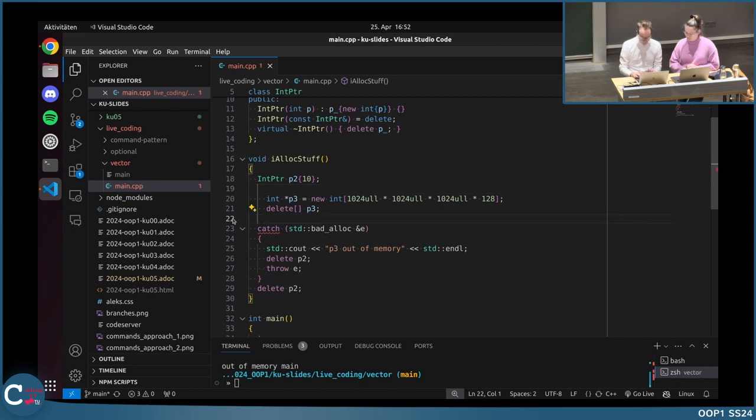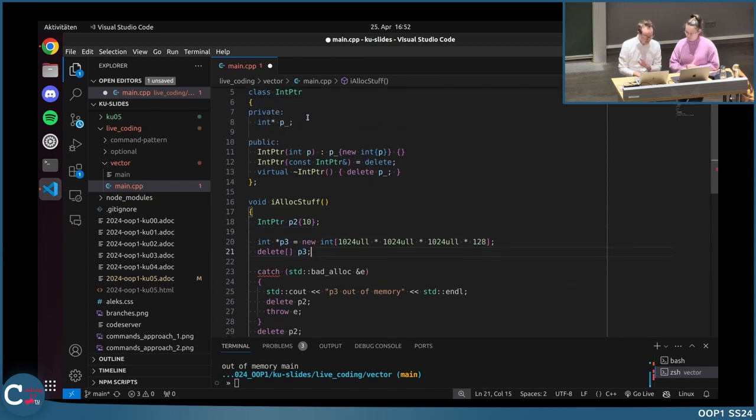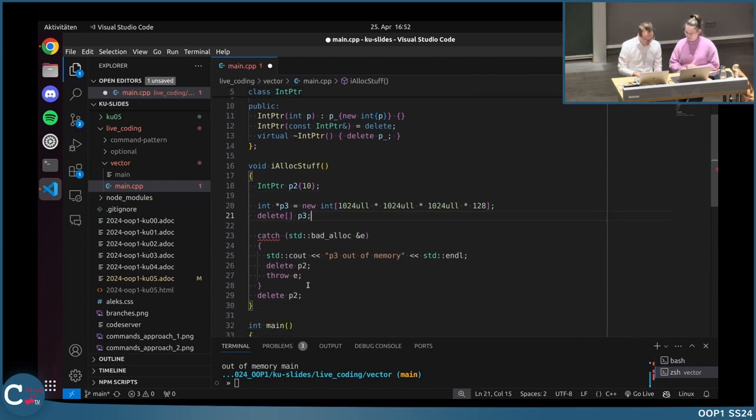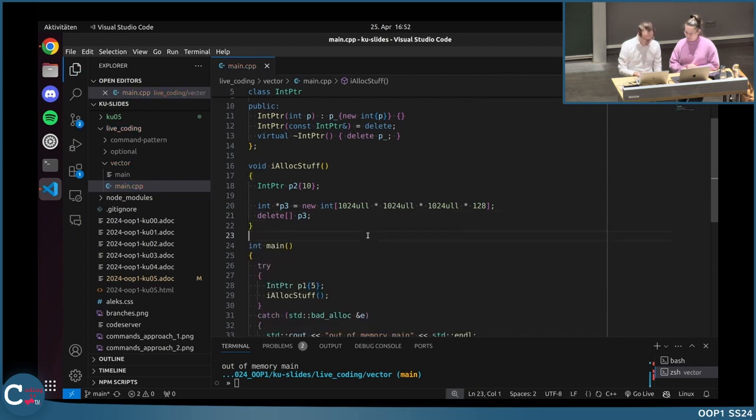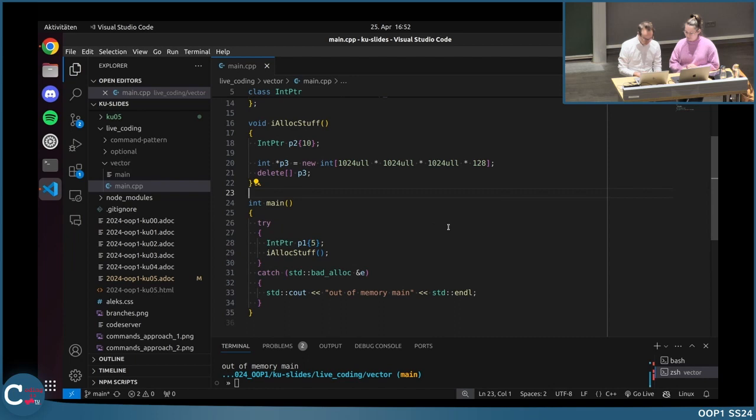Okay, we have only implemented the integer pointer for a single value, not for an array. So I keep the array as it is because it will always now throw the memory error. But of course, we could do the similar thing for the array. Then we also get rid of the catch block, get rid of all the deletes. And now it looks much better.